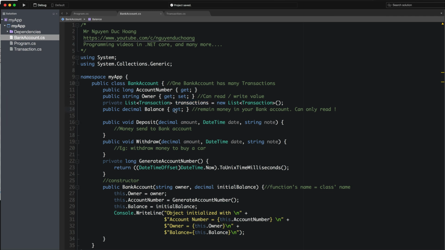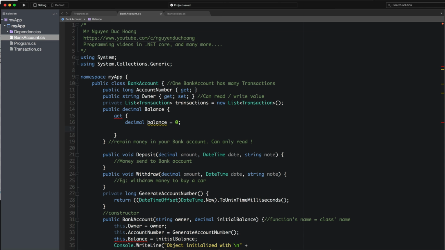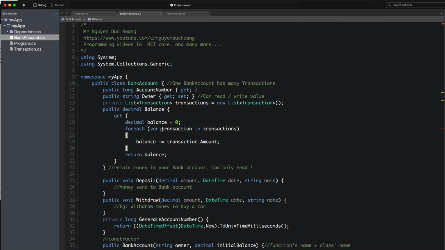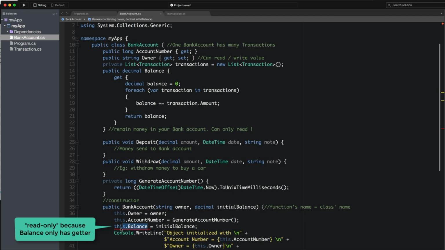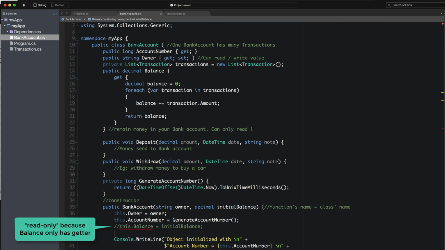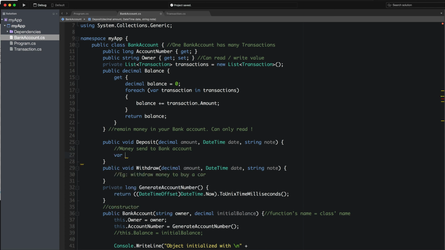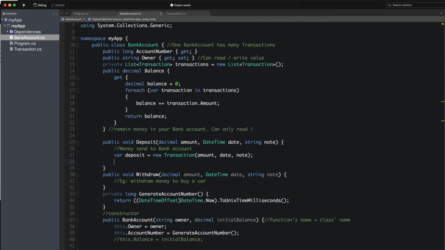Depending on the deposit and withdraw methods, we can add the transaction to the transaction list. For the balance here, I implement the getter. When you get the value of balance, it will traverse the transactions, calculate the total amount, and return it. The total amount in the transactions is the balance. Then setting the balance here will give an error, because you do not define a setter for this. So you can use a deposit instead.